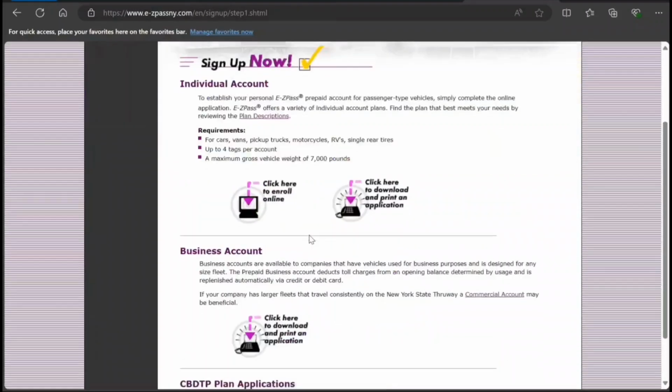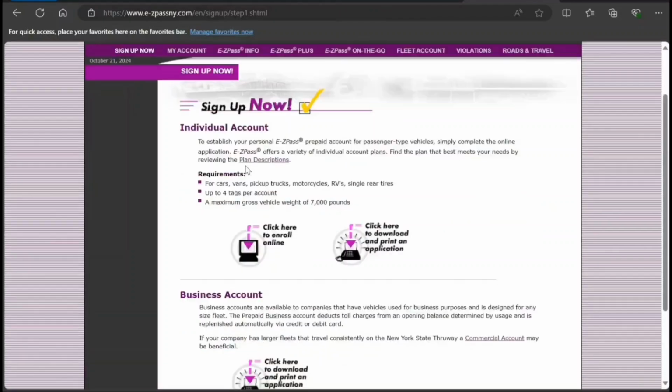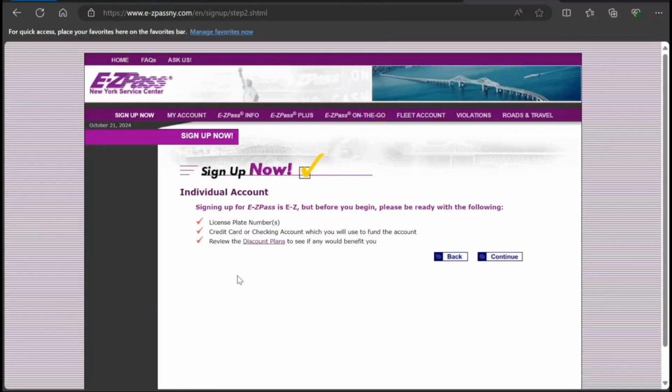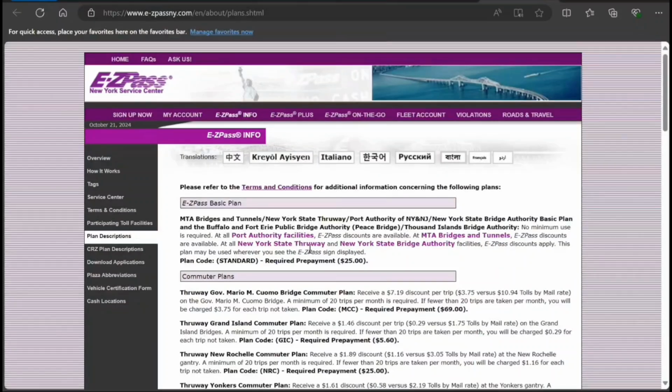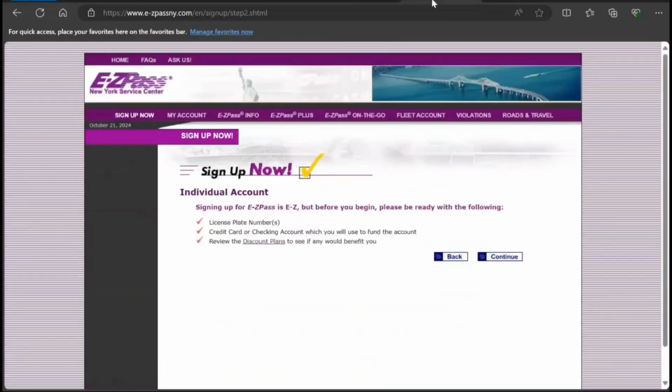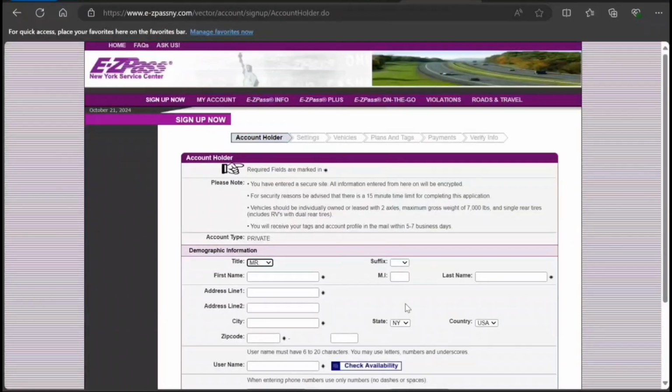So you can establish a prepaid account. All right, so four tags they're going to allocate per account for an individual account. Okay, so you can enroll online. You can click on this. So what you need: license plate number, credit card number, and discount plans they have that you can take a look at if there's something that's going to help you. All right, so you can click on continue.